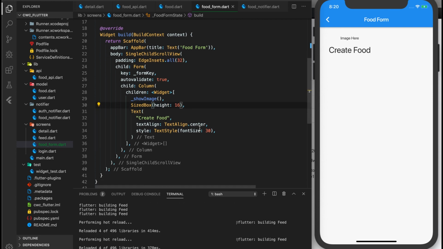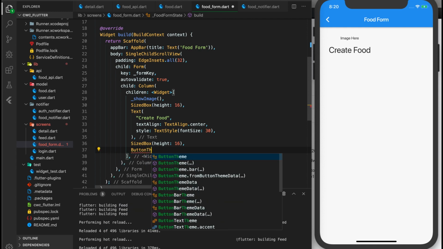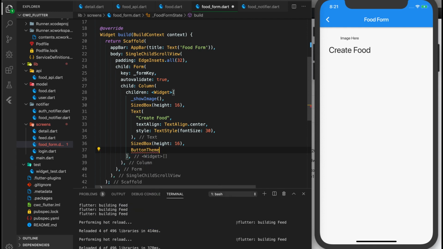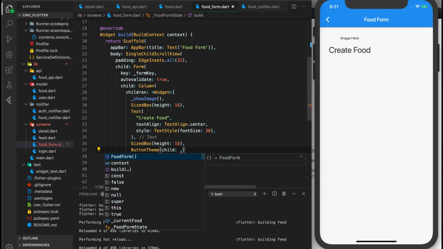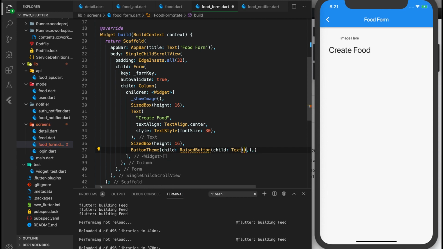Okay, and let's do another size box here. So let's copy this. And for this size box, I guess we'll have the same thing here. It's not important right now. And let's do a button theme. So this button theme is to make the button the same color as our theme color. And the child is going to be of type raised button. And then for the text, we're going to have add image.